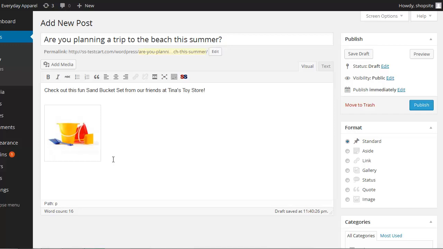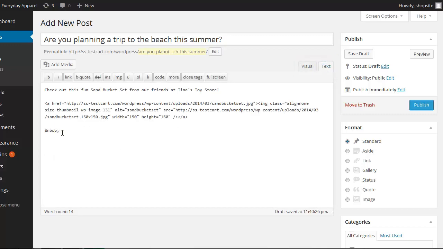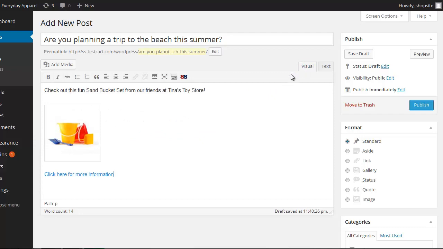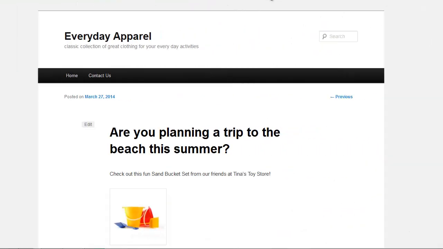Currently, I am in visual mode. To add the link, I need to be in text mode. I can change which mode I am in by clicking on the appropriate tab in the upper right. Now that I have pasted in the link, I am going to change the text for the link to say, "Click here for more information." And now let's preview my post.